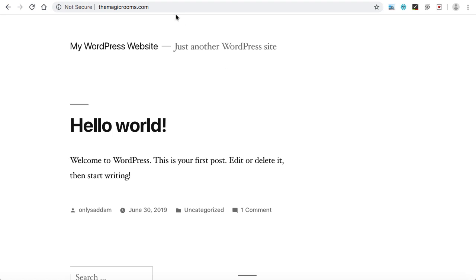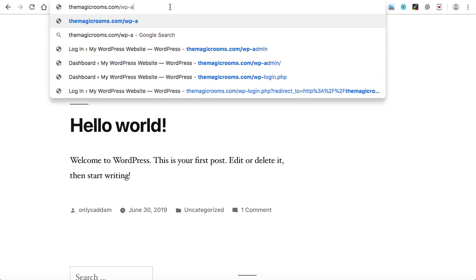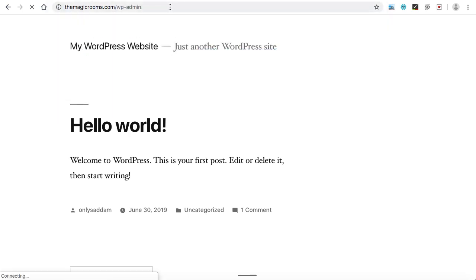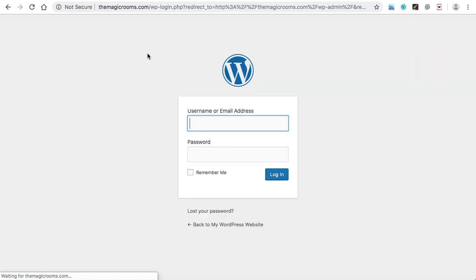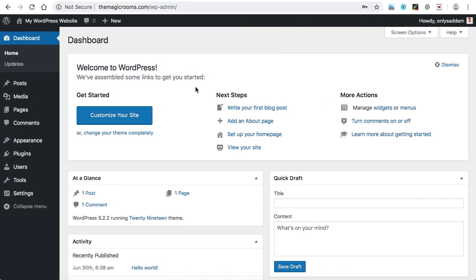In order to do that, simply go to the admin page. So we need to just add /wp-admin and hit enter. It will ask you for the username and the password. This is the same username and password that we created during the WordPress installation. So you can simply input your own. Here we go, I am logged into the WordPress dashboard.